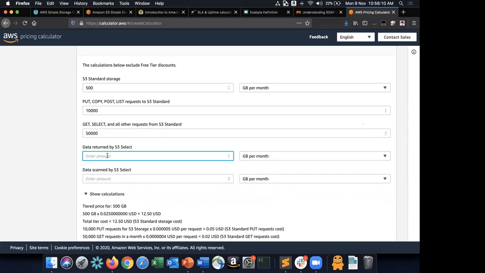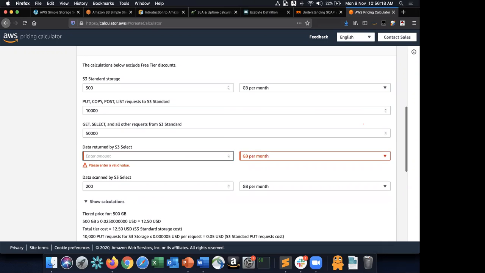And how much data will be selected? Maybe 5 GB per month. And how much data will be scanned? Maybe 200 GB per month. Or ignore this for now. I'm not going to keep it for now.